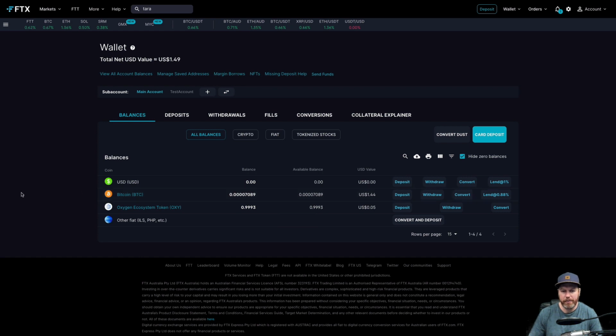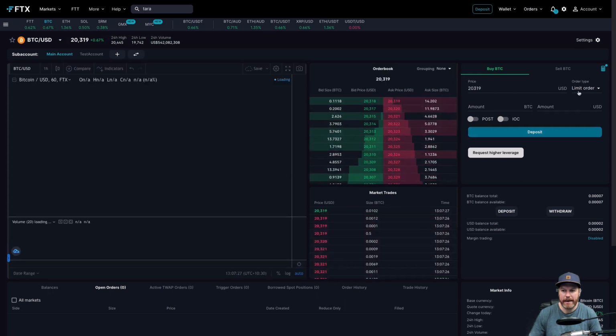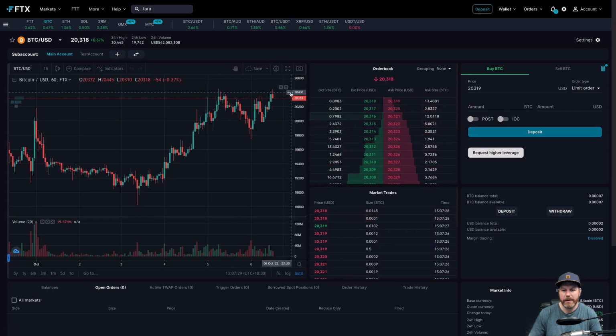A really simple way to do that is either doing a limit trade, as we saw before. So we could do a limit trade under markets, and we can use the Bitcoin USD there. So if we traded here and we had a limit order to sell, once I sold my Bitcoin, it would be a balance of fiat ready to withdraw.